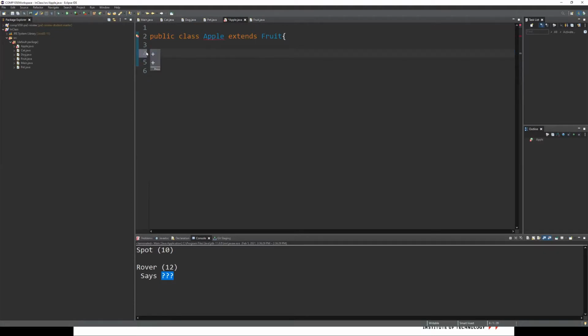Well, technically, we do have a constructor. If you don't include a constructor in a class, Java automatically gives you one. The one it gives you, I'm going to type it up. It gives you this one. It gives you this. That's the constructor Java automatically gives you if you don't include it.